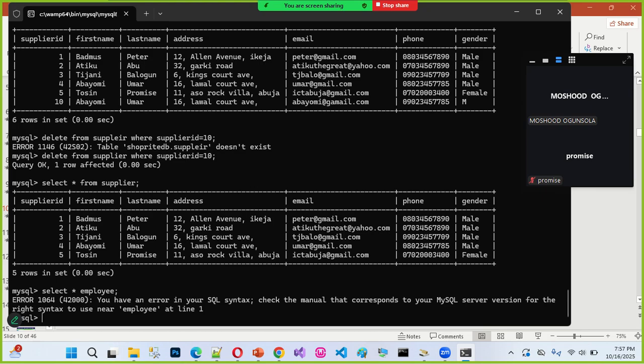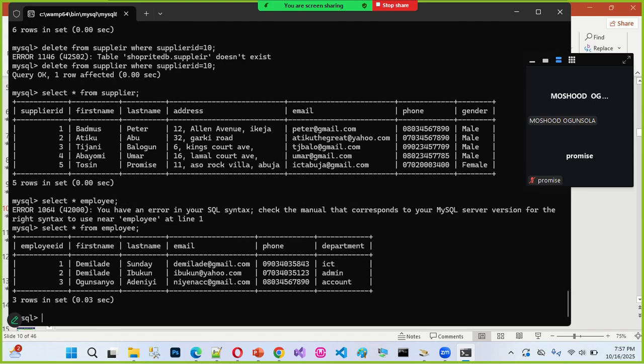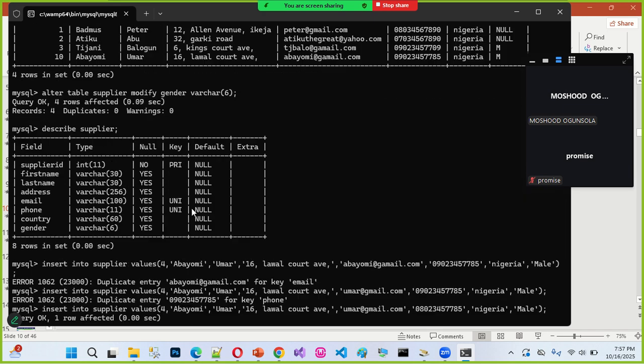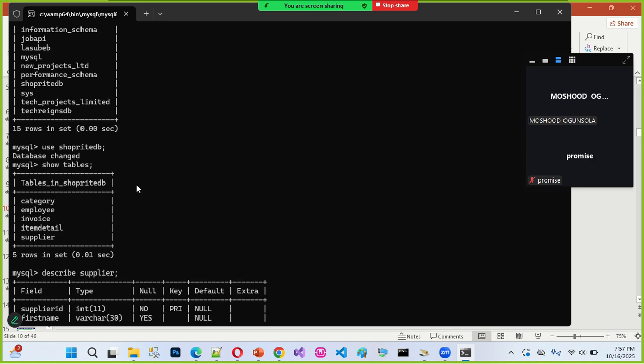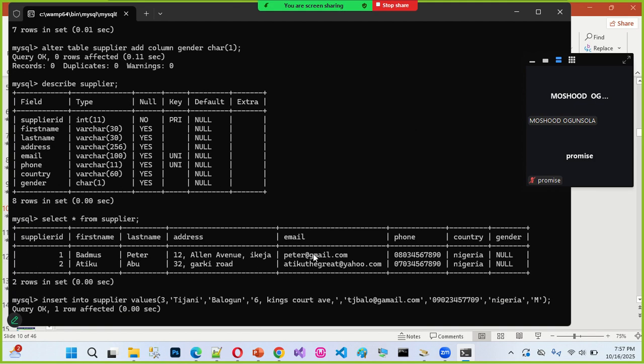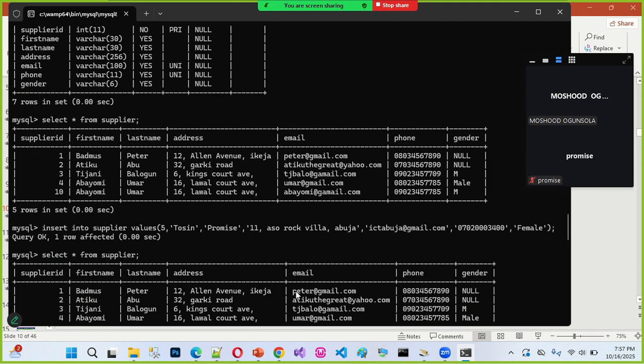Oh, I specify select from employee. So from employee now, okay. You can see I have 3 records in the employee table. I think there's another table we have like item detail too. We already displayed all the tables when we started the class here. So let me see item detail and category, the records we have there too.